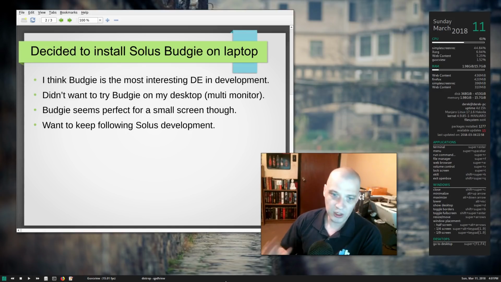And I really would like to install it on my main production machine, but my main production machine is a triple monitor system. I have 3 24-inch monitors. And to be honest, the Budgie desktop environment is not that great on a multi-monitor system, but for a laptop, for a small screen, I think it would be perfect. I think it makes sense. So I'm going to go ahead and install Solus Budgie on my laptop.